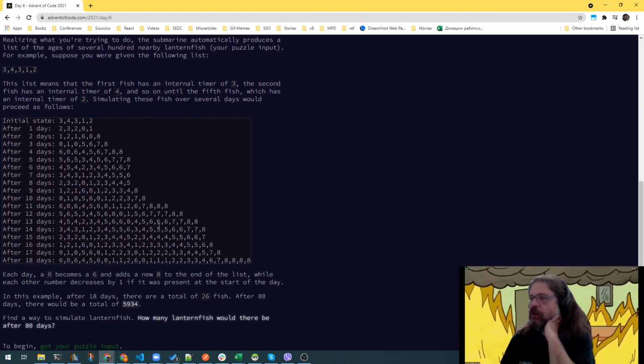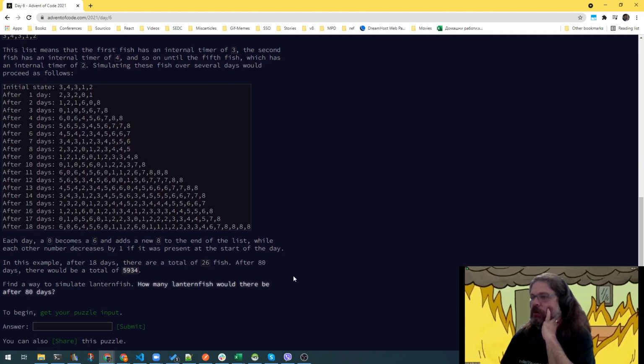So this is over several days. Each day a 0 becomes a 6 and adds a new 8. After 18 days there are a total of 26 fish. After 80 days there will be a total of that many. How many lanternfish will there be after 80 days?